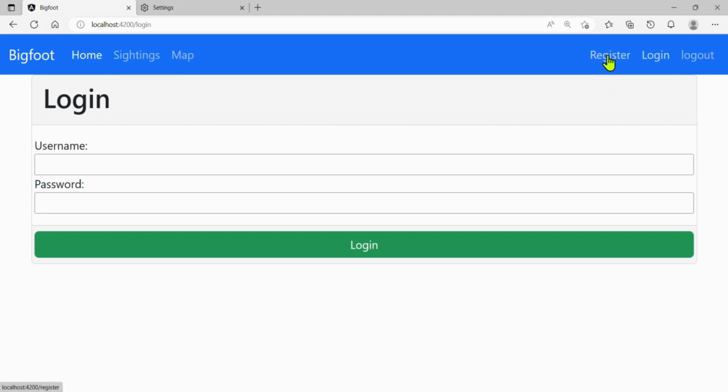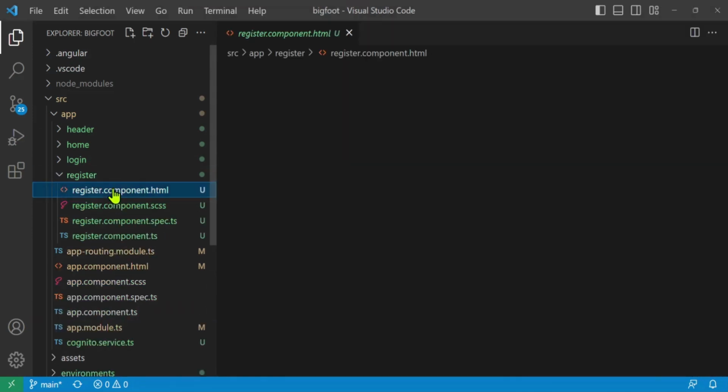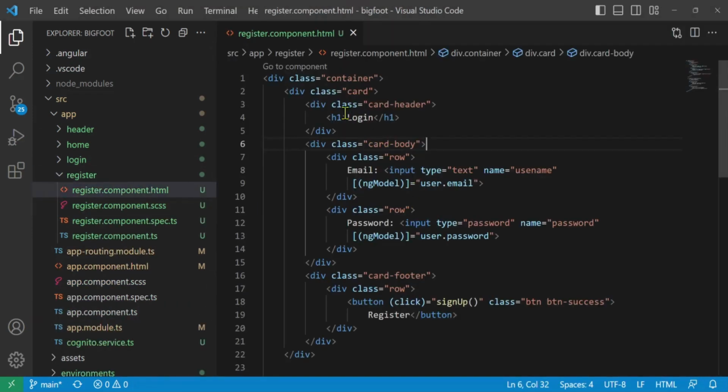While we're thinking about this register, let's go ahead and change this text right here so it's more representative of the page we're on. So I'm going to open up my Visual Studio Code. I'm going to go to register.html. Right here I have login. I want this to be register or sign up, something like that. I'll just keep it simple. I'll say register. Control S to save it.